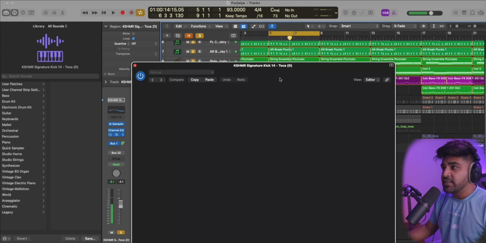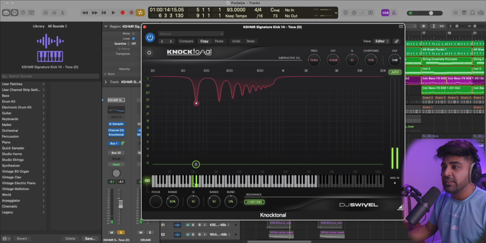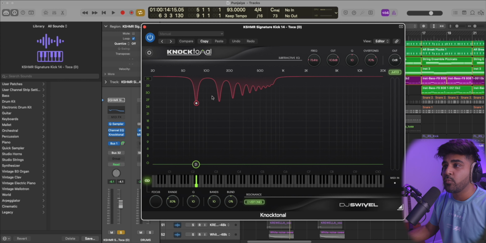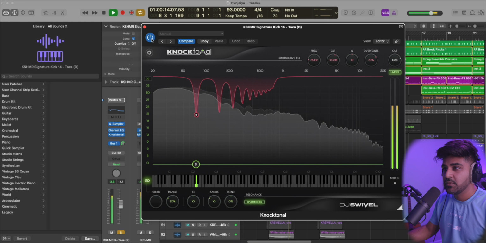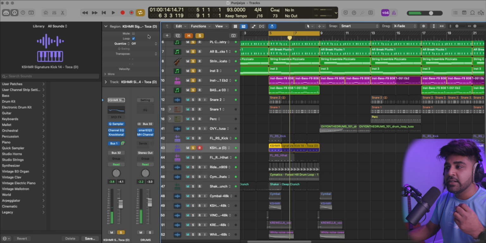Now, there is this amazing plugin called Noctonal. Now, I felt that a lot of the frequencies in the D spectrum and its resonant frequencies were cutting in too much. So I pretty much chose that frequency and I'm reducing it. Now let's play it with and without this plugin. So you can see it just sits in the track a bit better.